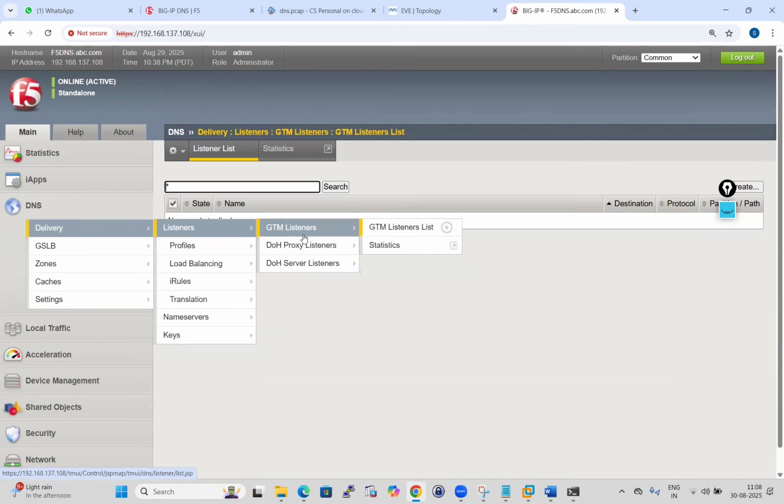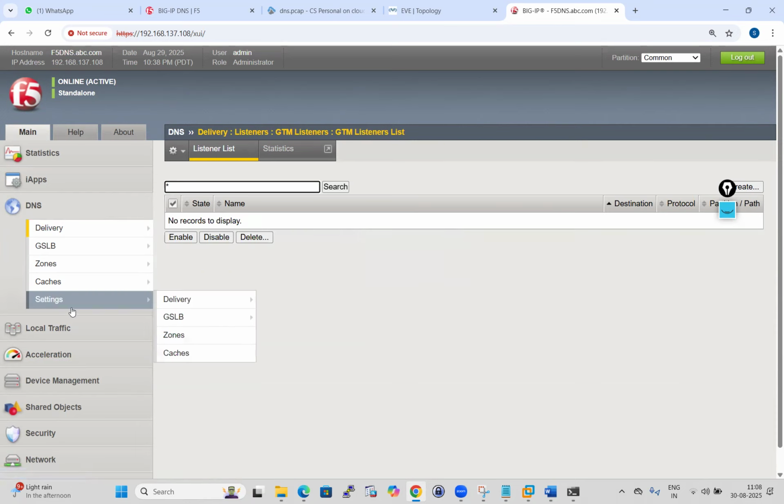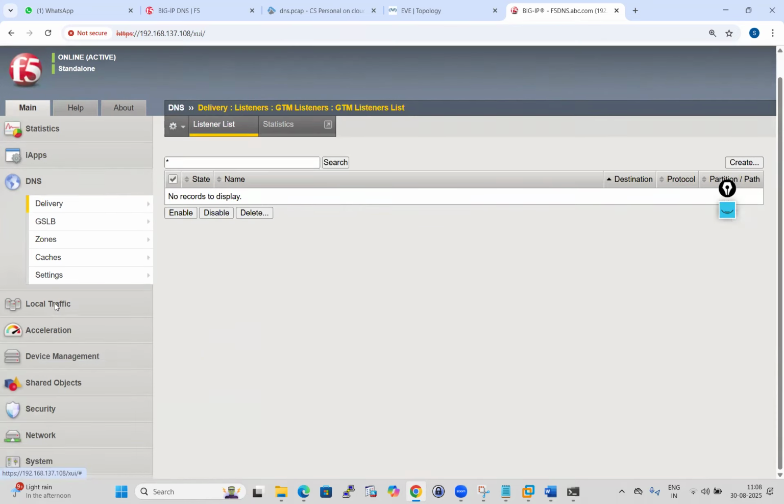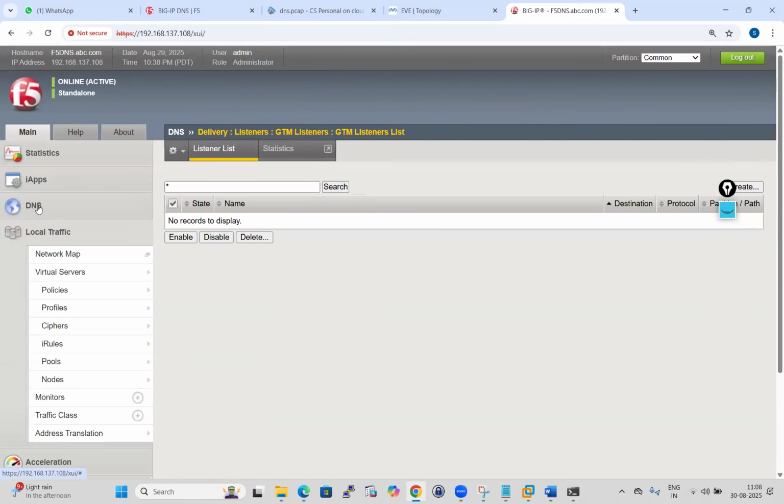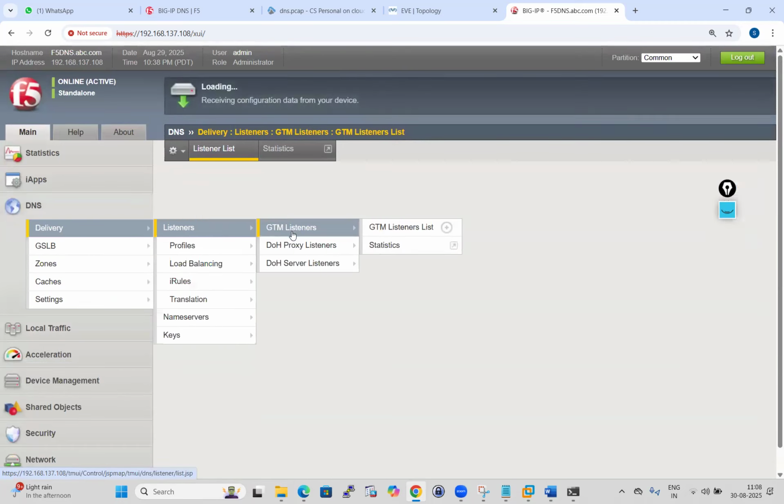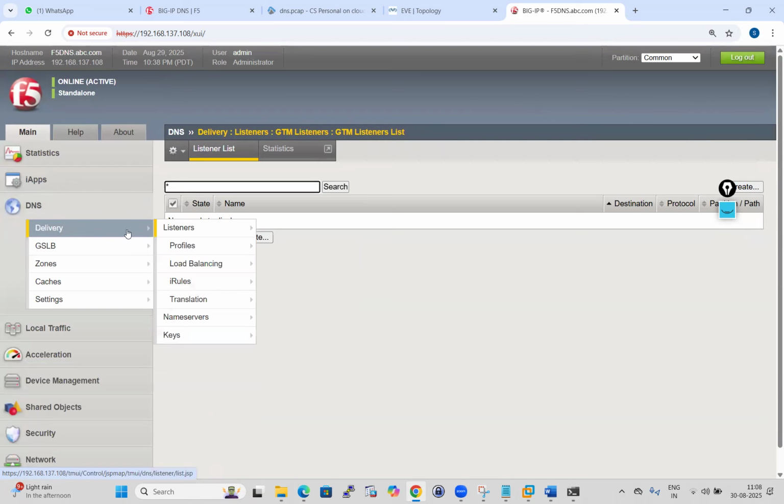Let me delete all the things I configured, and I'm going to explain and show from the beginning to you guys. All the things related to DNS will show here, and all the things related to LTM will show here. So let me first delete everything so that I can show you from the beginning.